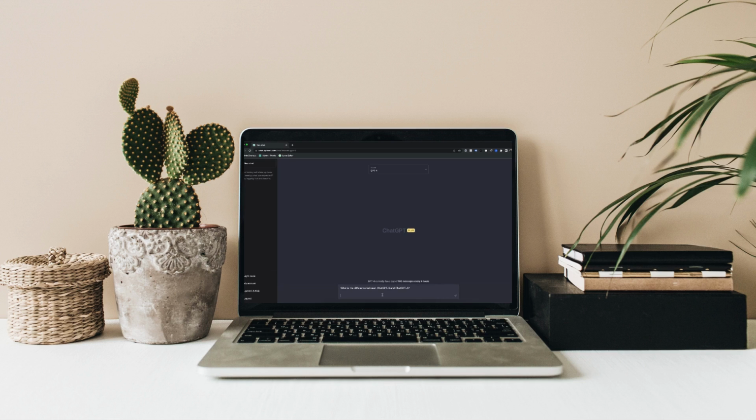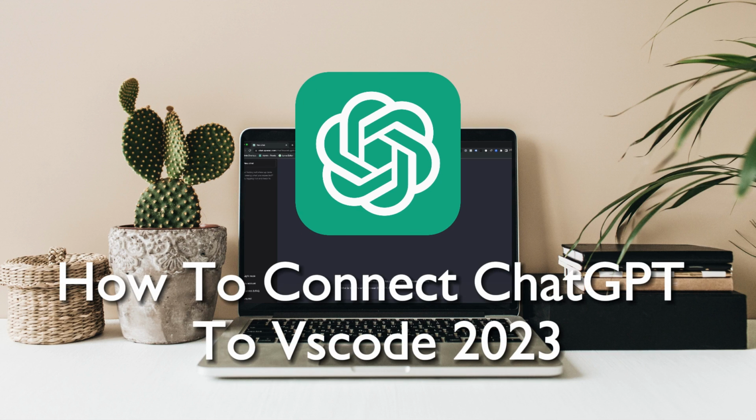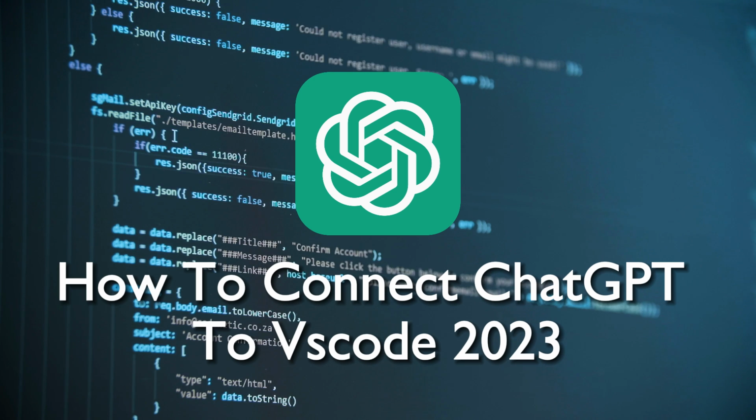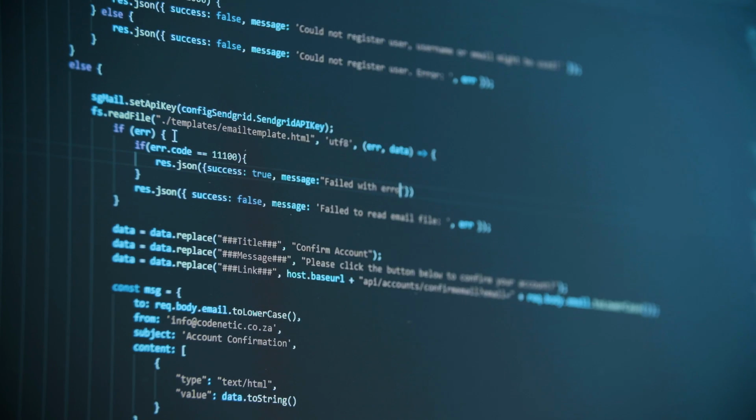Enhance your coding experience in 2023 by linking ChatGPT to Visual Studio Code. This comprehensive tutorial will show you how to seamlessly integrate the two platforms, making coding and development more efficient. So guys, let's get started.